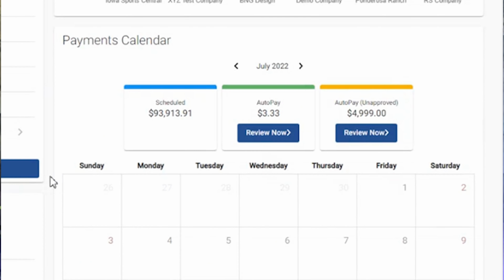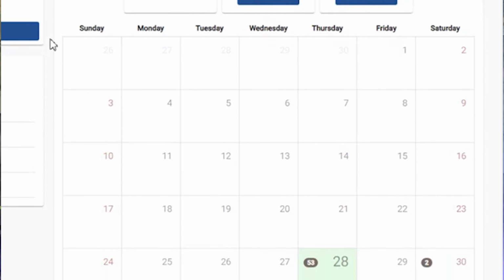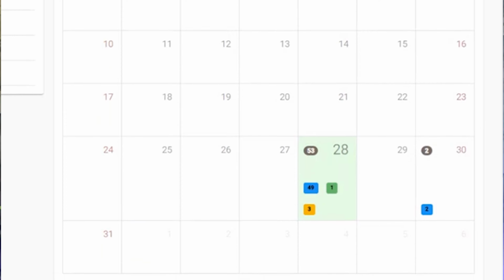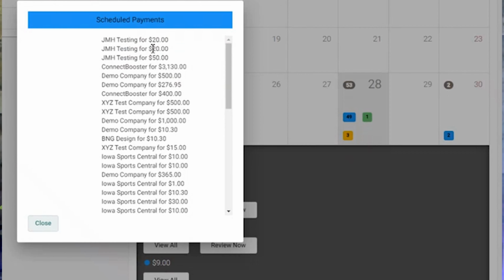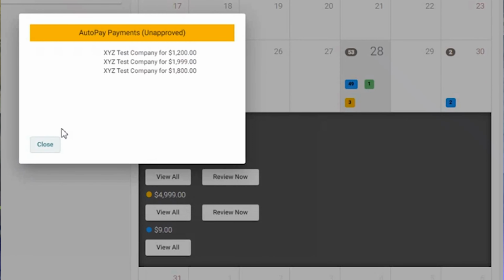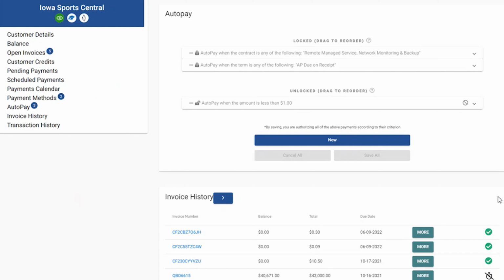So we looked at the payments calendar, which he referred to as the cash flow calendar. It lets you visually see what day of the month, what money, where it's coming from, who, how much, and when. It's color coded, allowing you to see which payments are scheduled, which ones are on auto pay and unapproved auto pays. For instance, here on the 28th, you're going to see there are 53 payments for that day. You click on it and you can dive into the overview of each status. Looking over to the left, you always know the last synchronization was with the connectors, the starting, the success info, and status.